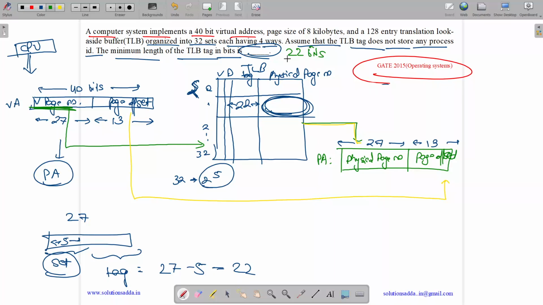Let me brief it once more. We have a virtual address and we need to convert it into a physical address. The virtual address has a virtual page number and a page offset. Since the page size is 8 KB, which is 2 to the power 13 bytes, we will need 13 bits for the page offset and the remaining 27 bits for the virtual page number.